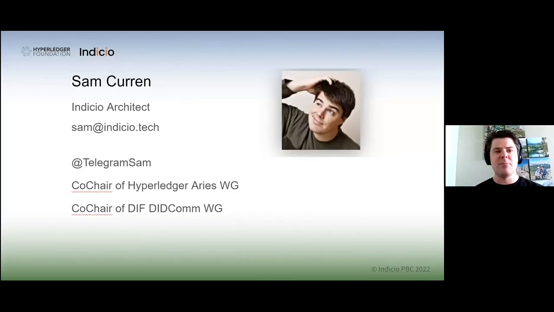I'm talking about this because I've got a bunch of experience doing this. Daniel and I were both around before Aries was Aries, and so we've been involved there. I'm still a co-chair of the Hyperledger Aries working group here within Hyperledger. I'm also the co-chair of the DIF DIDComm working group, and I'll talk about that in a minute. This is the avatar that you'll see on all the places, and I'm Telegram Sam in most of them. So if you see me on GitHub or on Twitter or something else, please reach out. I'm an architect for Indicio, and in addition to the community, I'm involved with lots of customers, helping guide them to appropriately apply the solutions that this space offers.